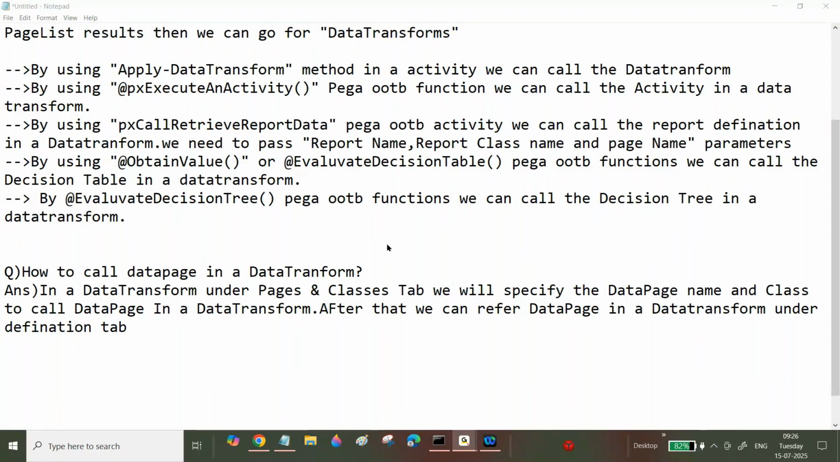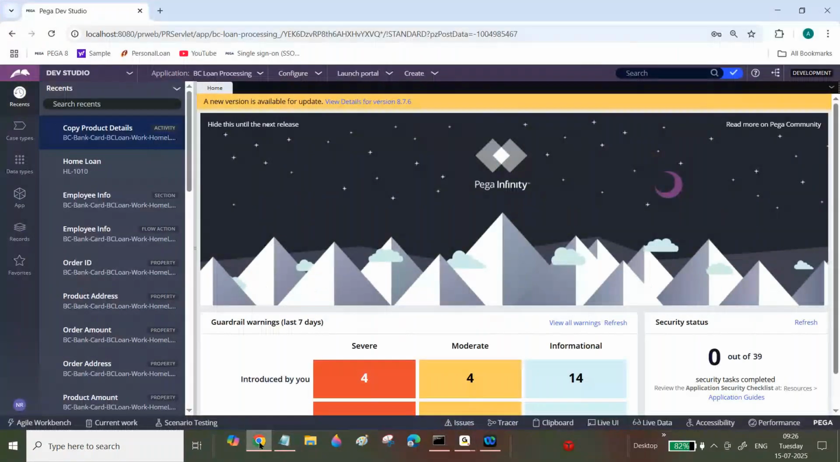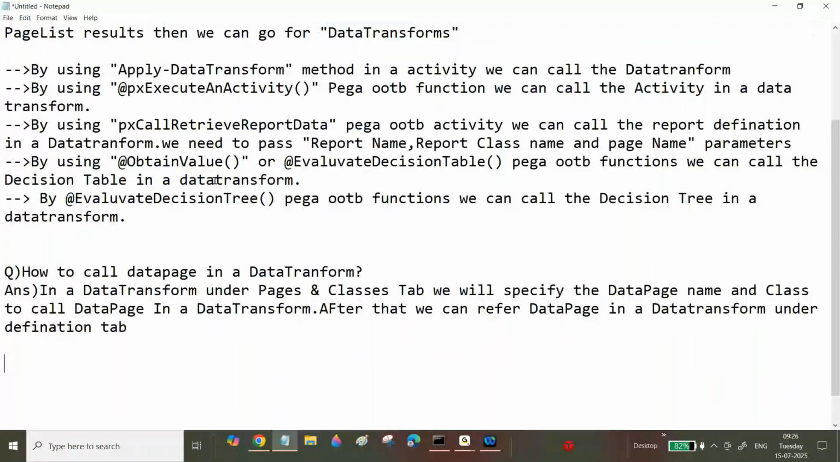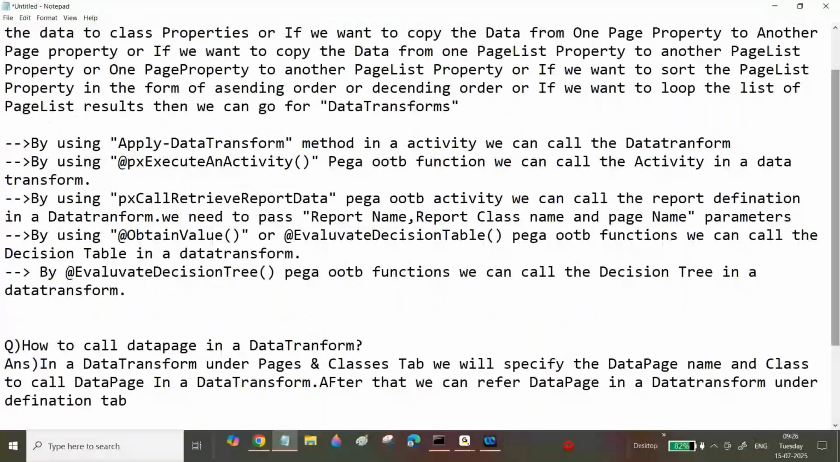Can we call field value in a section also? We also have one option, Add an action, under that there is one option on data transform. In a section, how we will call, see, in a data transform, how we will call. Now I'm going to discuss what rules we will call in a data transform.